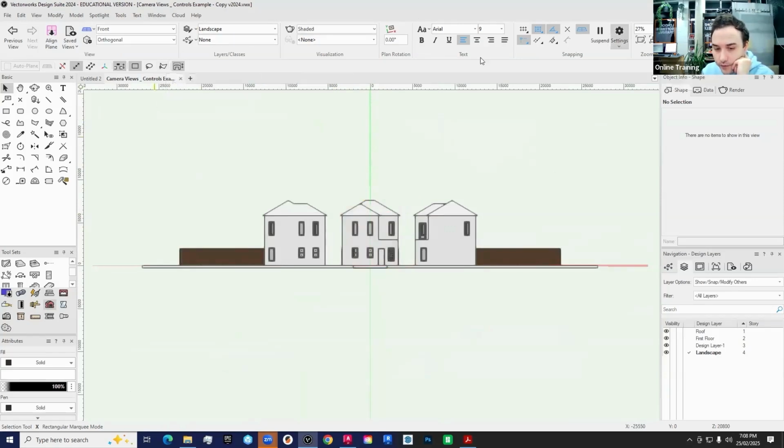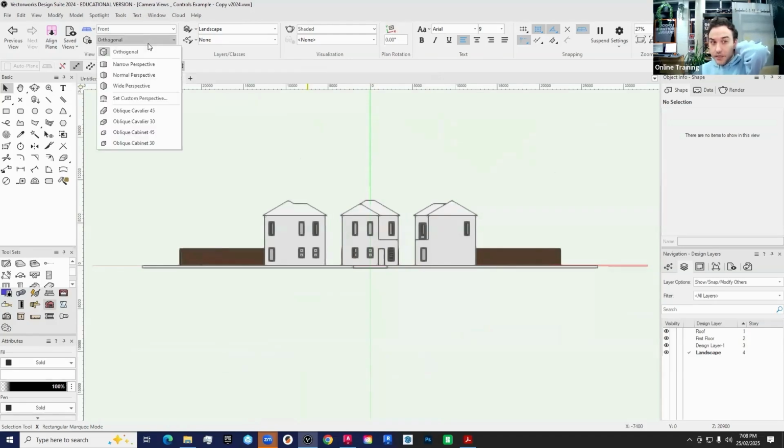There are a lot of options on Vectorworks, as you can see, especially at the top, on the top bar of the screen. But for now, we're looking at the elevations on that side, as well as just underneath it, the perspectives, which is this button here. So different perspectives you can look at your model from.